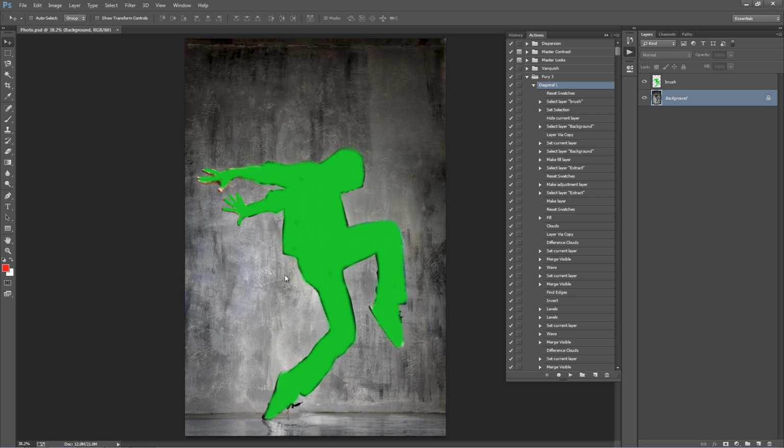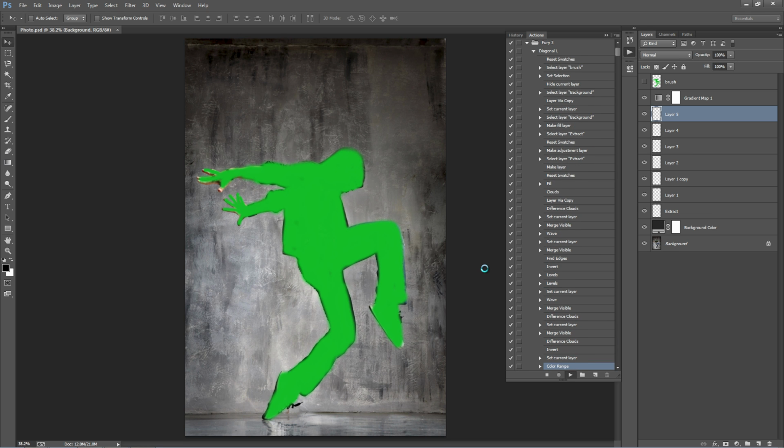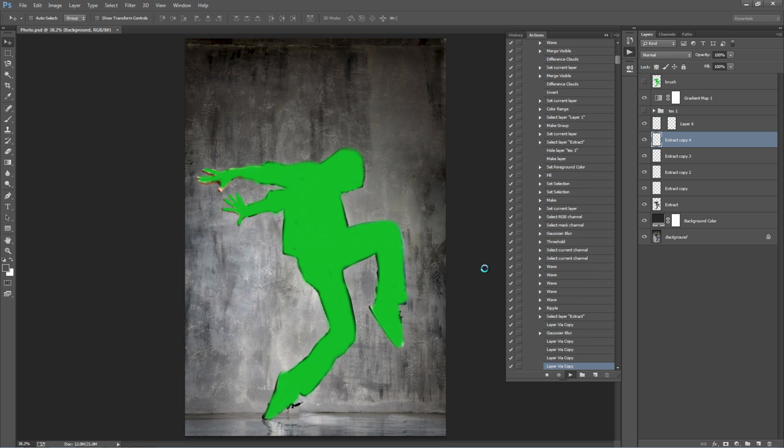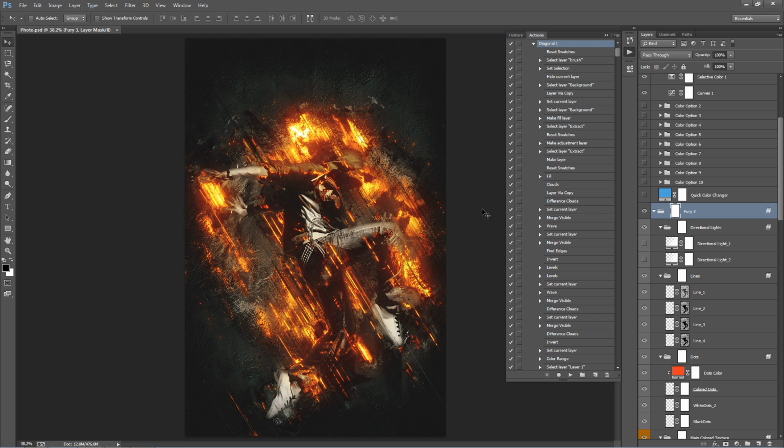Alright, so I'm just going to click play, and this action is going to take, like I said, 3 to 4 minutes to play back. So I'm going to fast forward the video now and get to the result, then talk about how we can customize the effect. Alright, the action's stopped, and you can see here's the result that I've got.